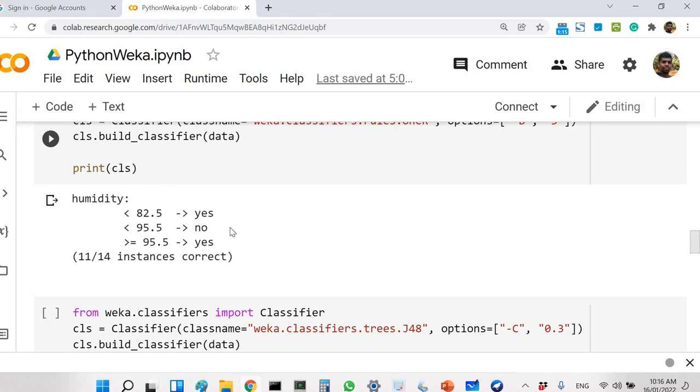Now whenever you get a new data point, what you have to look at is only the humidity attribute. If the humidity value is less than 82.5, then you are going to play the game. If it is greater than 82.5 and less than 95.5, then you are not going to play the game. If it is greater than or equal to 95.5, then again you are going to play the game.